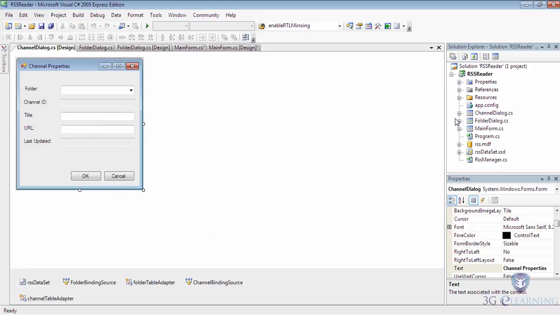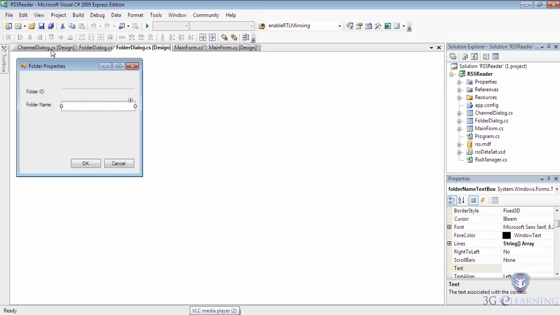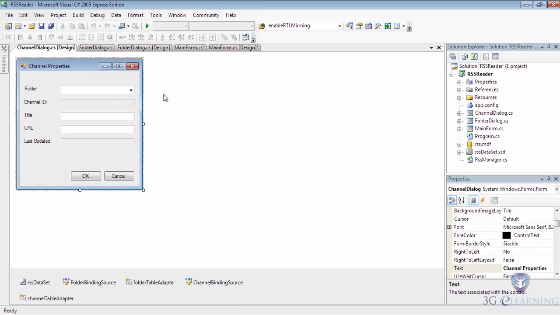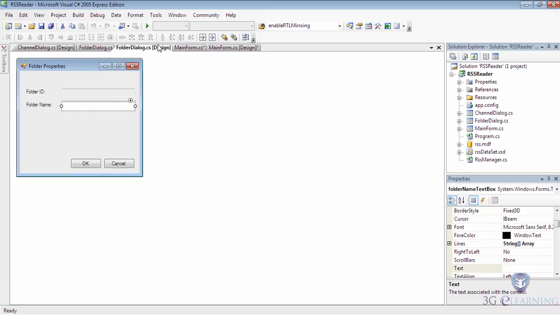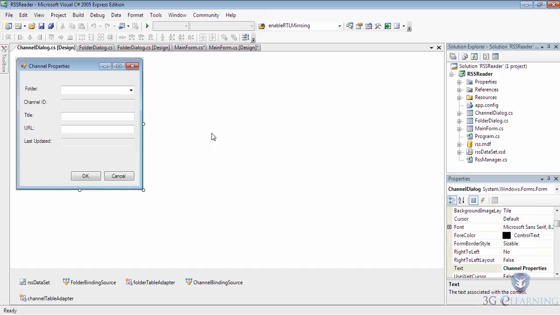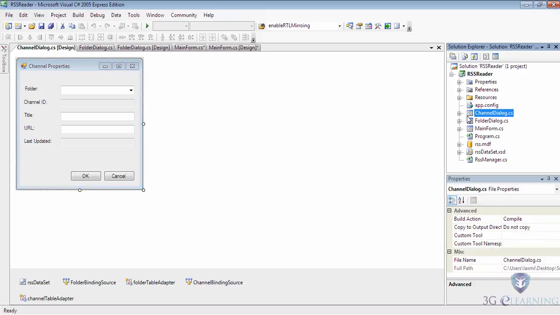The channel dialog works differently. Unlike the folder dialog, which doesn't have anything in the designer tray, here we can see some dataset, channel adapter, folder table adapter, and two binding sources. In this implementation, the main form.cs was responsible for saving the data, but here I have given that responsibility to the channel properties form itself. I did it differently to show you two different implementations. You can choose either one or something different.